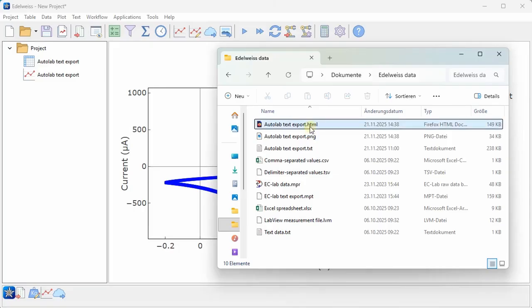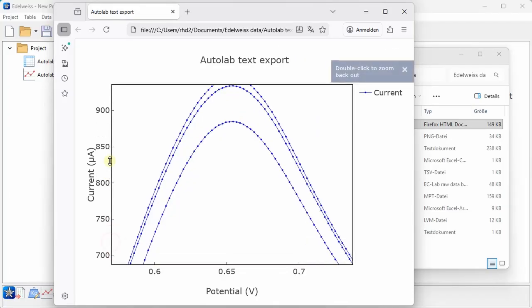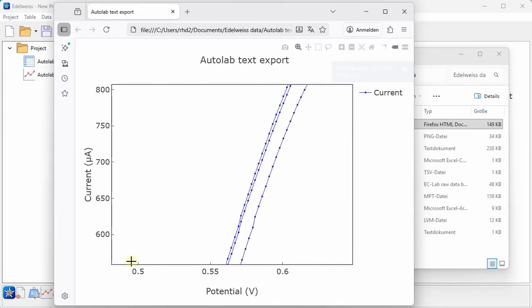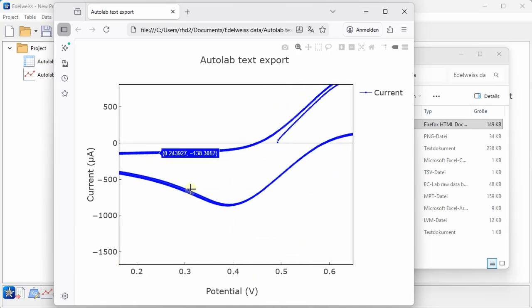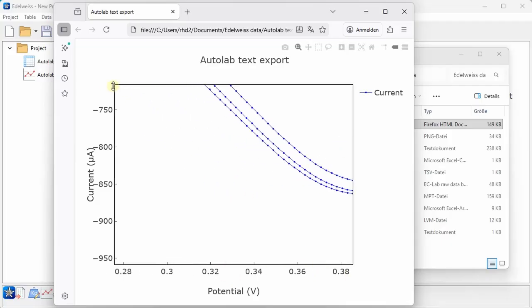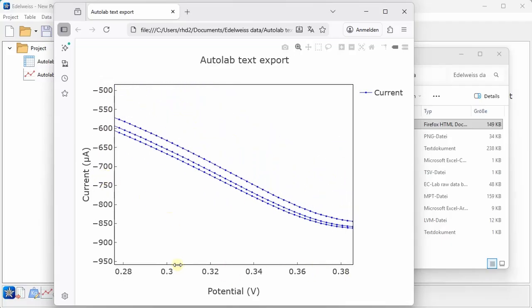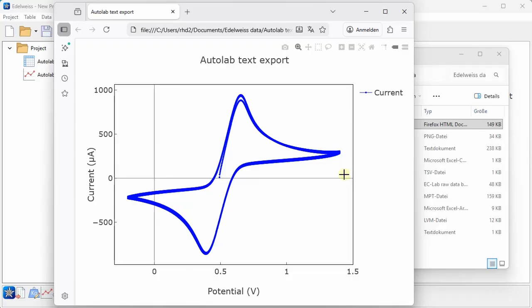And now this created HTML file, if I open it, we will see that we have our plot again, and this is now completely interactive, just as it was in Edelweiss. And this HTML file is self-contained, so you can send it to someone else. They don't need to have Edelweiss installed, and they can also view the data in detail. And this can then be a quite nice way to share your data between different people.